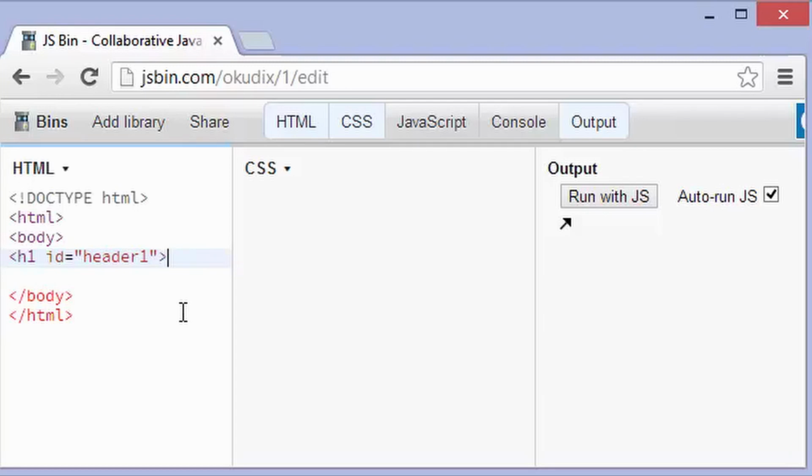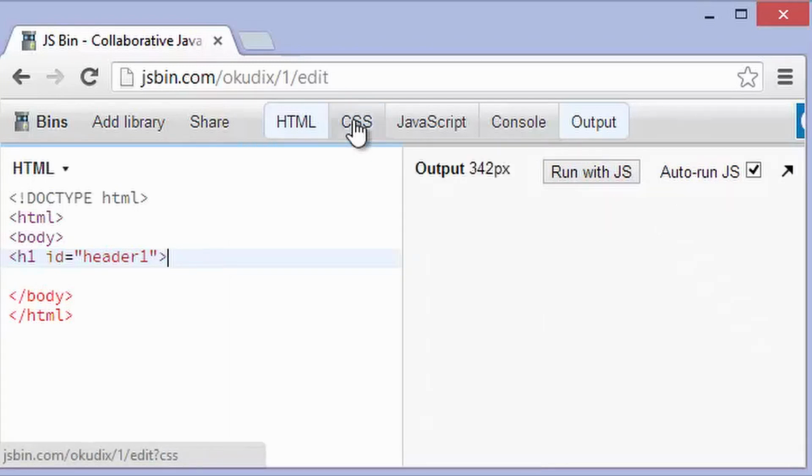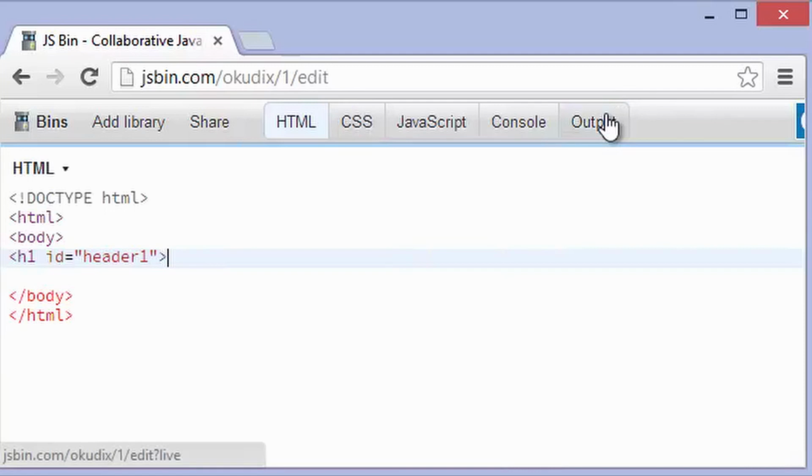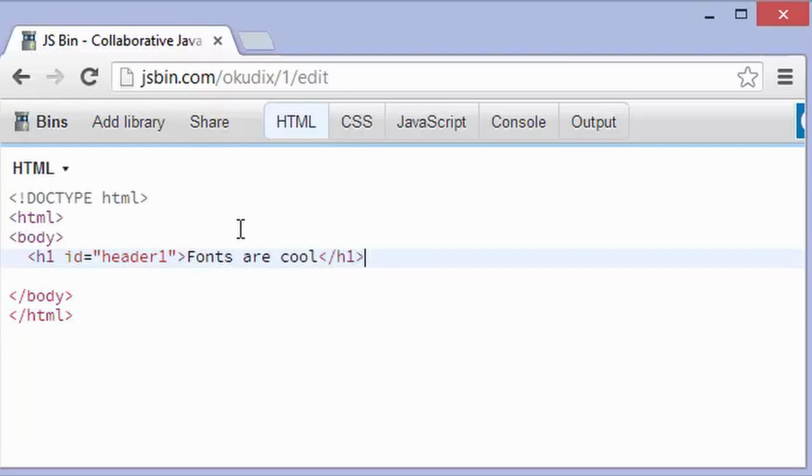But let's go ahead and add in these headers here. I'm just going to close the CSS file for just a quick second, and I might as well close the output here. So what I'm going to do is h1 header 1 is going to be, I'm just going to type in fonts are cool. All right, and I'll go ahead and close that off.